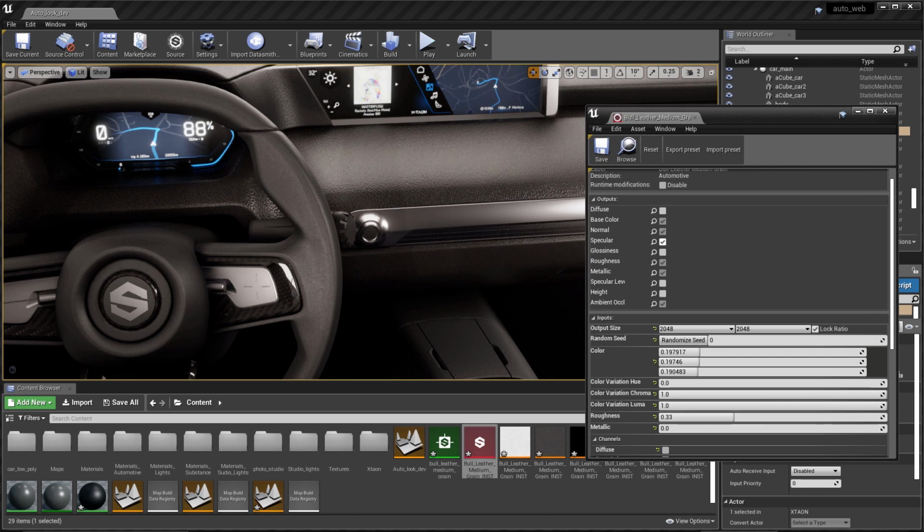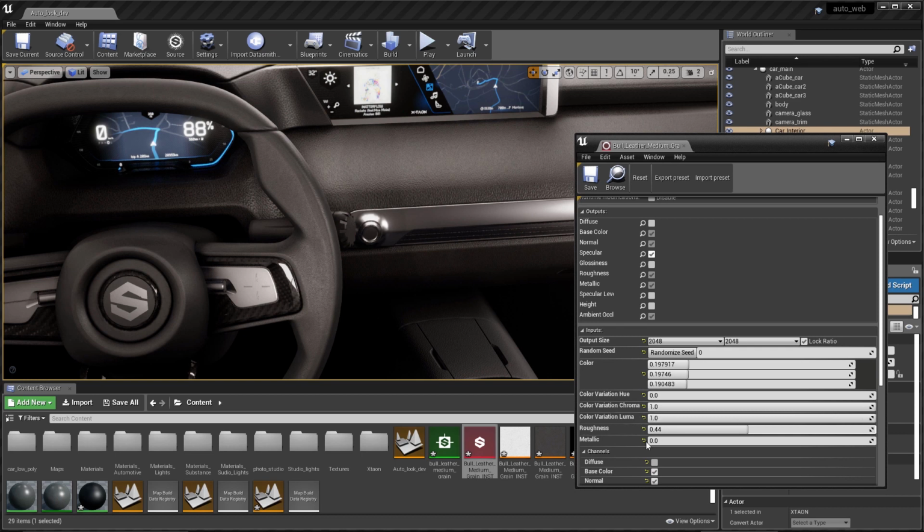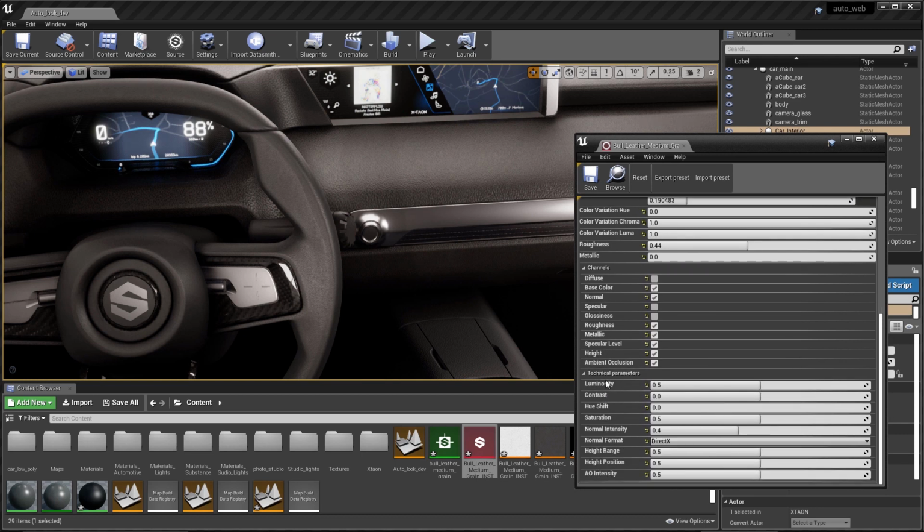Now, we also have the ability to work with our roughness. I feel like this is a bit too shiny for what I want, so I'm just going to increase this roughness amount slightly. And I can also come down here to my technical parameters. If I take a look, these technical parameters allow me to essentially do some image processing on these textures. For example, I can increase that normal intensity amount, increase the contrast, or adjust my luminosity. So I might lift this value just a bit.